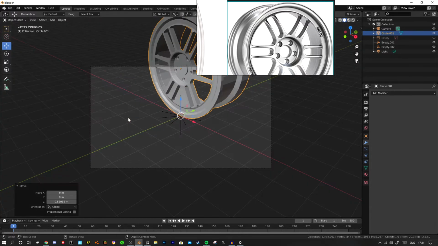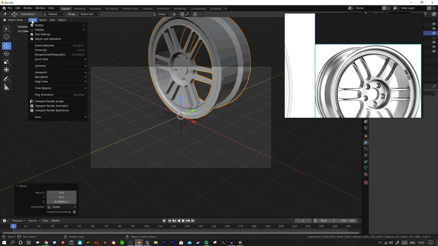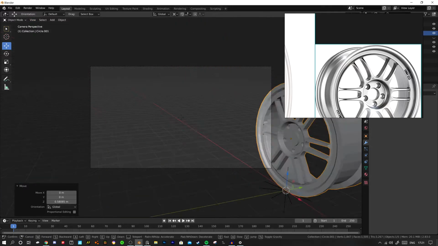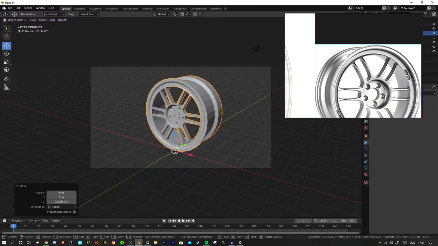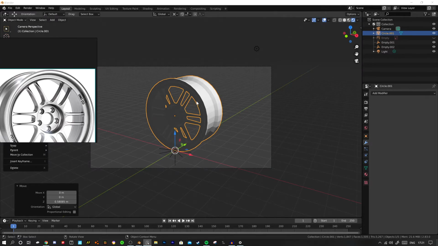Then what I've done with this camera is I've set up a shortcut for walk navigation, which is under View, Navigation, Walk Navigation. I just set it as Shift F so that I can move the camera around however I want. Get it in a good light, I guess. Like, that is not a good light.